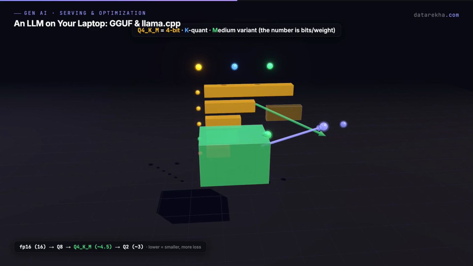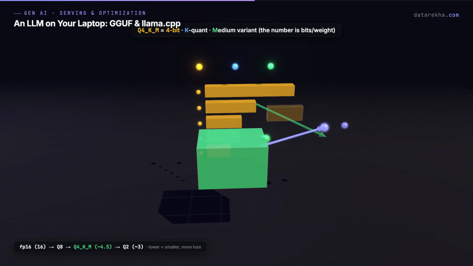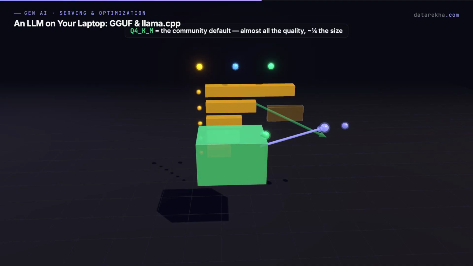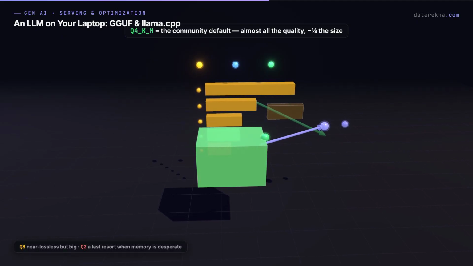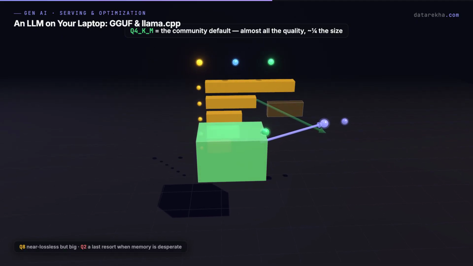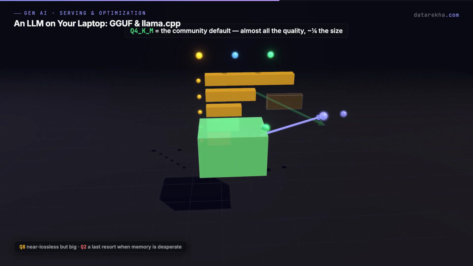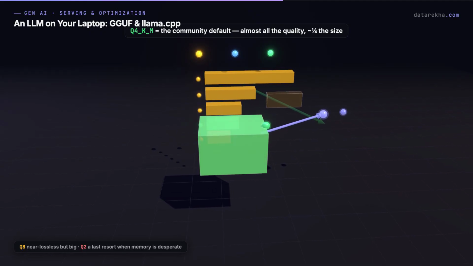So Q4_K_M decodes to roughly 4-bit k-quant medium. And the M matters because the medium variant keeps the important tensors at higher precision. Which is exactly why Q4_K_M is the community default. Almost all the quality at roughly a quarter of the full precision size. Q8 is near lossless but big. Q2 is a last resort when memory is desperate.